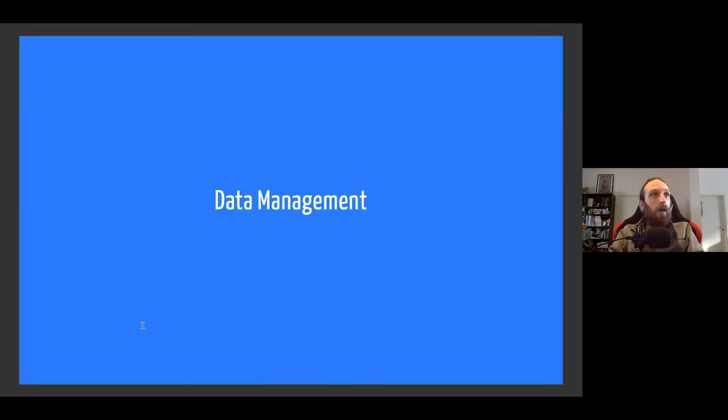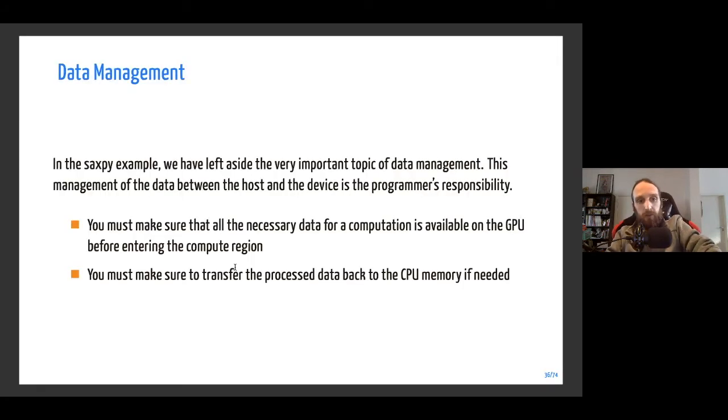Okay, data management. As we have seen with CUDA, you need to copy the data from the CPU to the GPU. And this is something that we completely missed in the SAXPY example. As with CUDA, and if you use HIP for AMD hardware, this is the same. You need to make sure that all the necessary data for the computation is available on the GPU before entering the compute region. And you must make sure that the processed data is transferred back to the CPU memory at the end if you need to use it on the CPU.